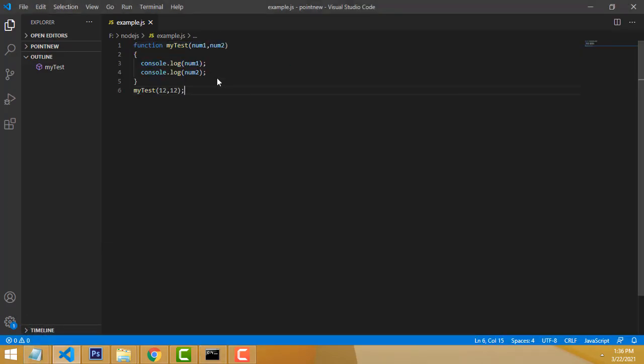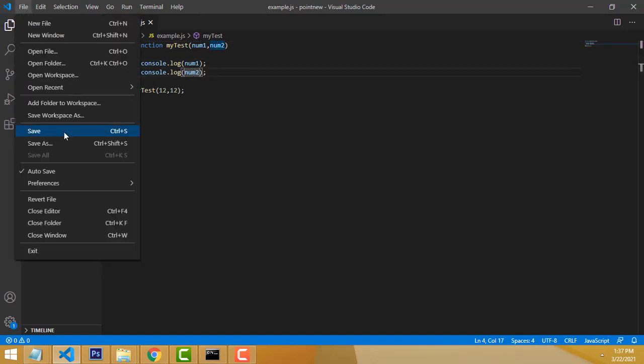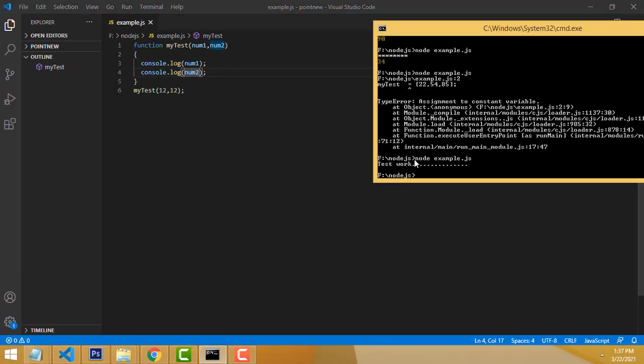Okay, now let's go through another one. Now here I have passed two arguments to the function whose name is my test. I have passed two arguments, num1 and num2. Here I have printed out num1 and num2. I have called the function here with the function name. What values you want to print, you have to put here, 12 comma 12. So 12 12 will go here. Okay, so let's see the output. What will the output be over here?